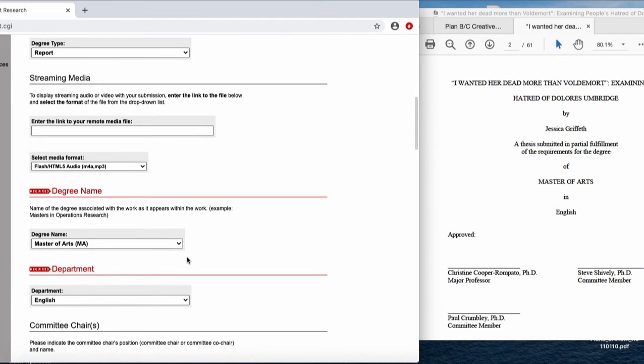Next, you will add your degree name. Your degree name should match what is on your title page. Master of, Doctor of, or Educational Specialist. If you are not sure, this should also be listed in banner.